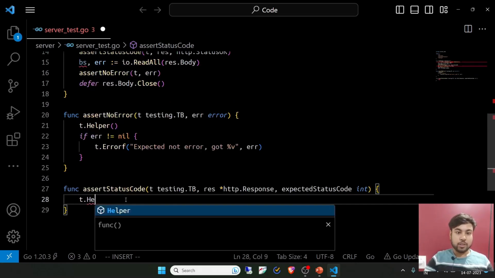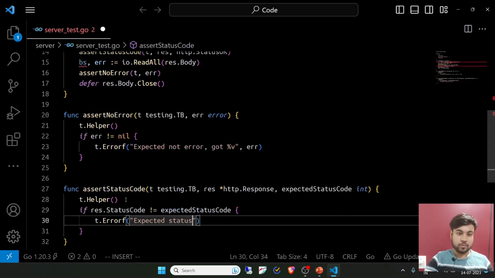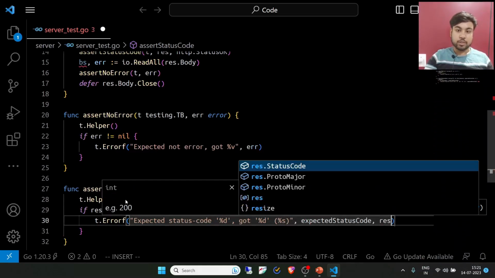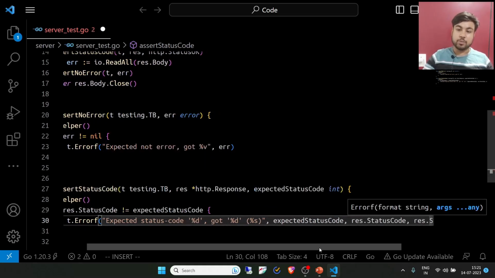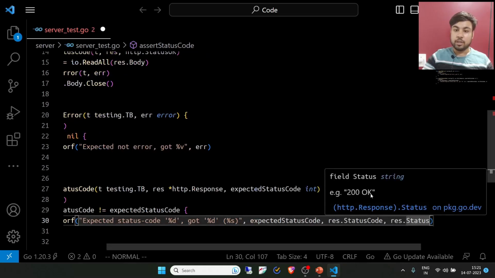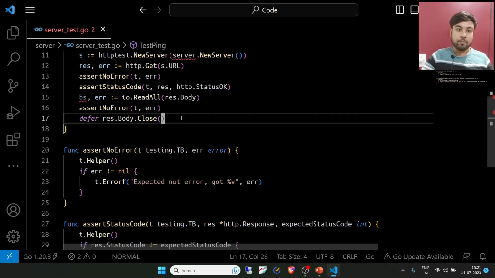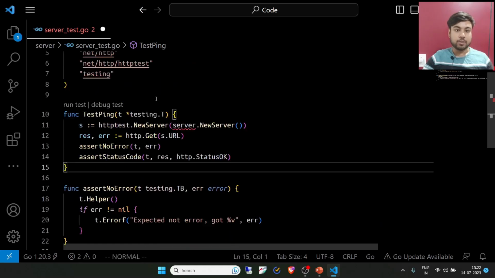So here again we'll call t.helper, and the expected status code is expected status code, and what we got is rest.status code, and in the bracket we'll just show response.status. So it will show the status code and the status string as well. So this would be helpful for debugging. So now for the timing, before checking for these results, we'll just check for the status code first.